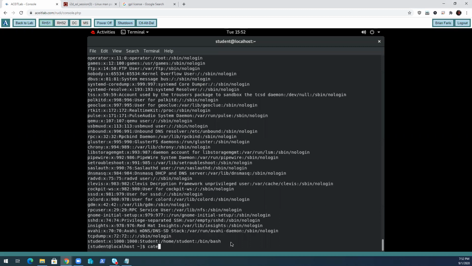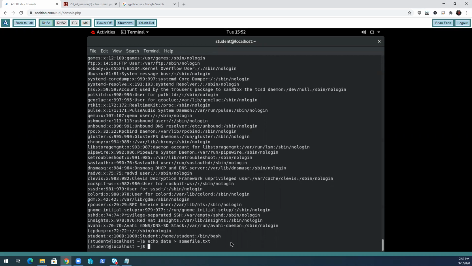So I'm going to cat some file. No, let me echo date into some file. So it's not what I wanted, but look. If I cat some file, it only has the word date in it.